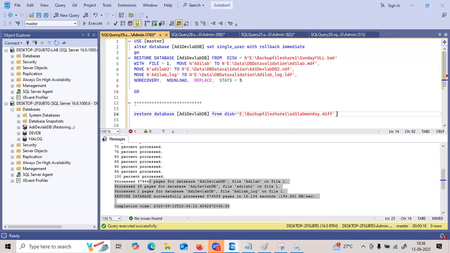For the differential backup and the full backup, the restore command is the same. No need to mention DIFFERENTIAL. The only difference is while taking the backup: for a full backup, no need to mention differential, but for a differential backup it is mandatory to mention WITH DIFFERENTIAL. But when restoring, no need to mention it. It's a straightforward command.